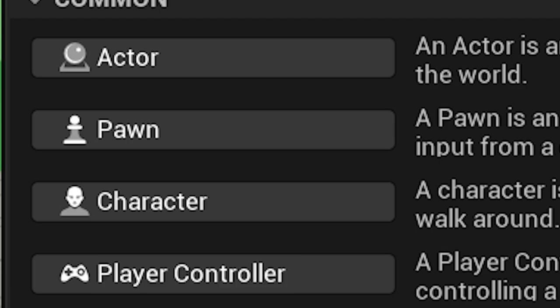Let's give you a summary. Actor. A thing in the world. Pawn. A controllable thing. Character. A walking controllable thing. Game mode. The game's rulebook.